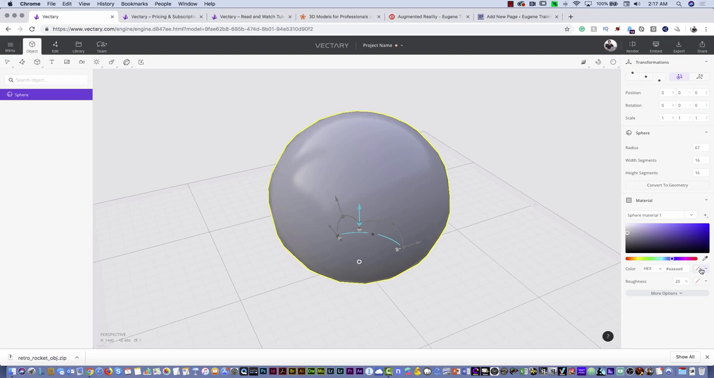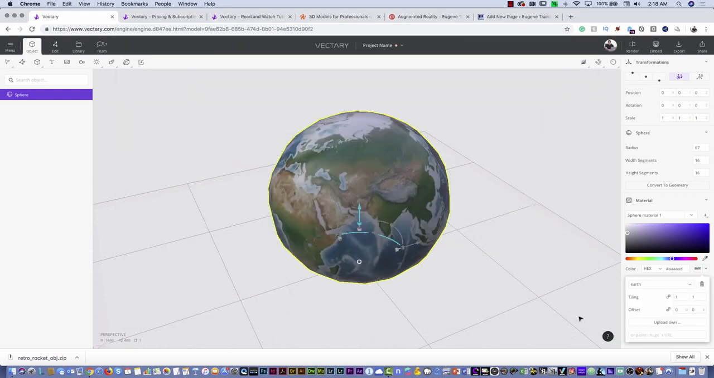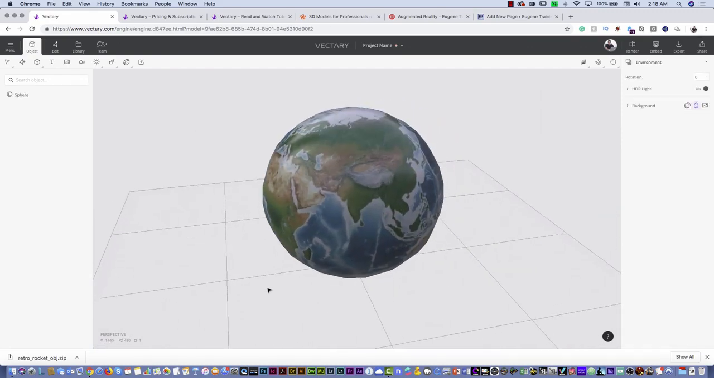And also here in this area, I can click and select a texture. For example, I can upload a texture. I'm gonna click there, and here on my desktop, I have the Earth. It's a texture that I downloaded from Google. I'm gonna select open, and then you can see the planet Earth is there, and it looks pretty cool. You see all the different continents.